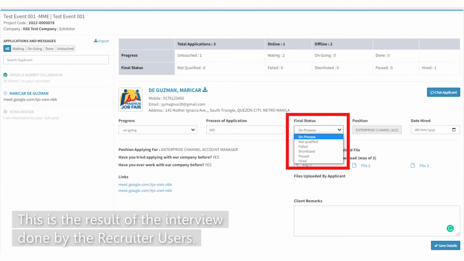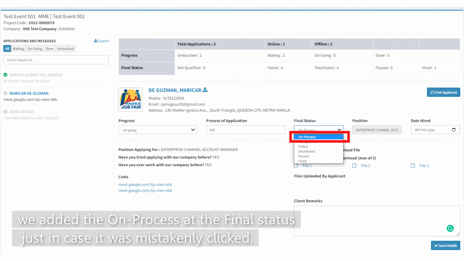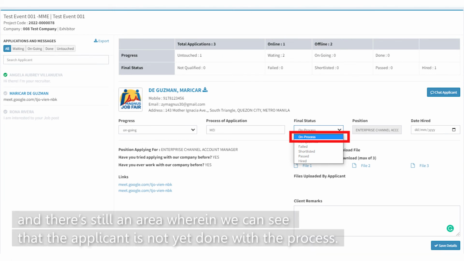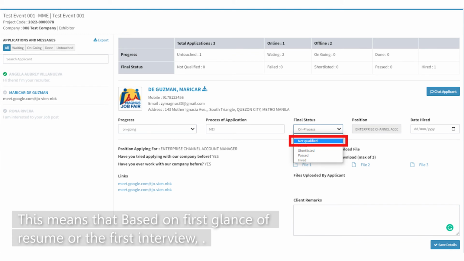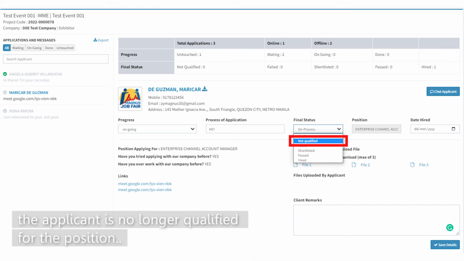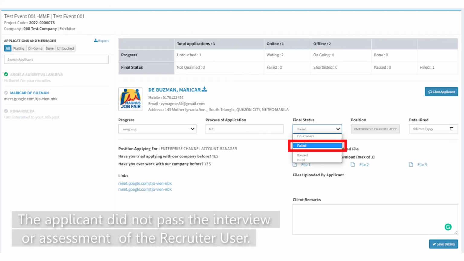Final status. This is the result of the interview done by the recruiter users. On process. We added the On Process option at the final status just in case it was mistakenly clicked, and there is still an area wherein we can see that the applicant is not yet done with the process. Not qualified. This means that based on the first glance of the resume or the first interview, the applicant is no longer qualified for the position. Failed. This means that the applicant did not pass the interview or assessment of the recruiter user.